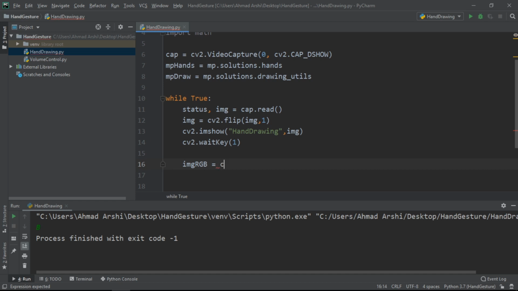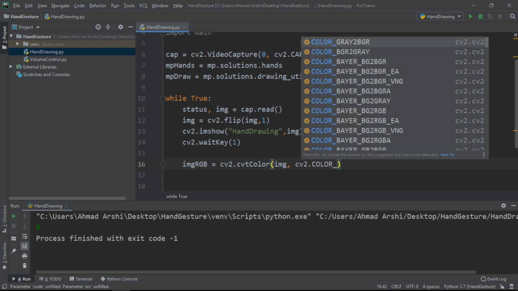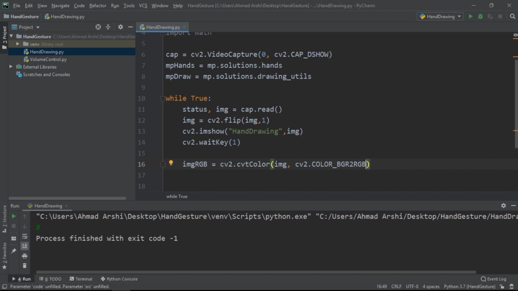So for RGB, we have to go for cv2.cvtColor. We need to convert its color channel. For cv2 color, we will provide the image that we want to convert, and we will go for cv2.COLOR_BGR, which is the default color, to RGB. Now what it will do, it will read the data from this image and convert it from BGR to RGB, and then we will get this inside it. Next thing, we have to process this. So for that, we will be going to use this.